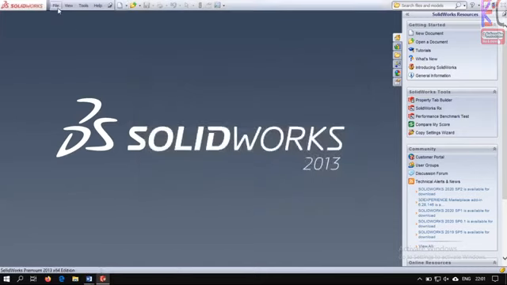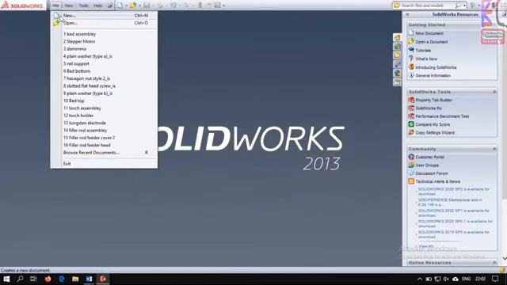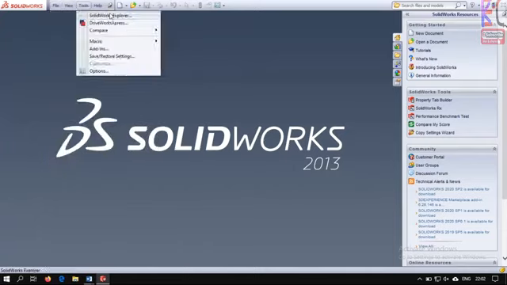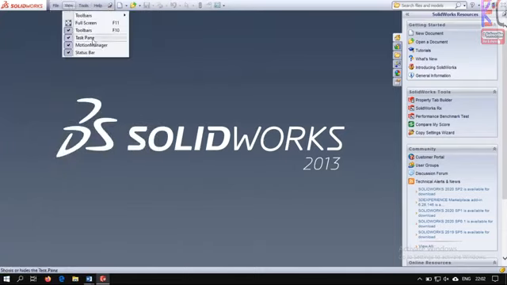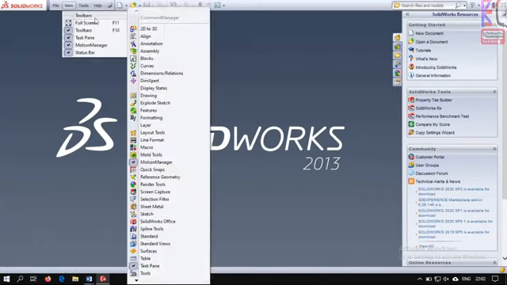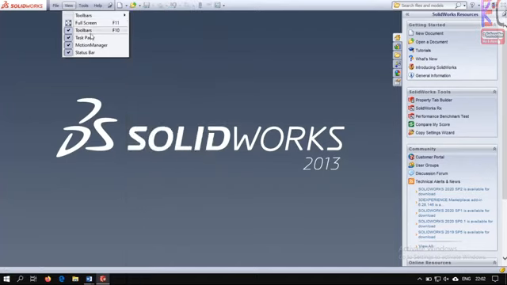So let us click Control. Okay, before that, you could see that there is something given: toolbar, task pane, motion manager, status bar. This is what actually helps us to see what we need to have. Do we need a toolbar? What do we have in the toolbar?